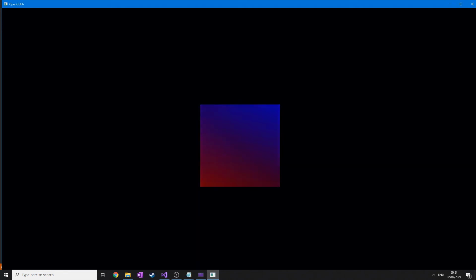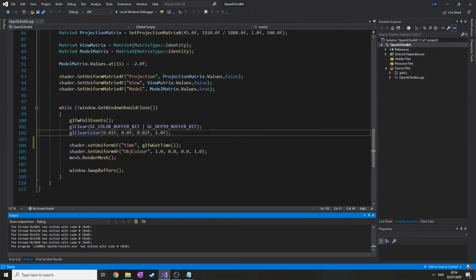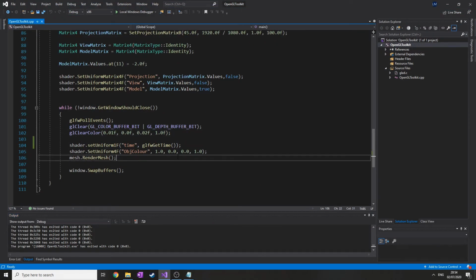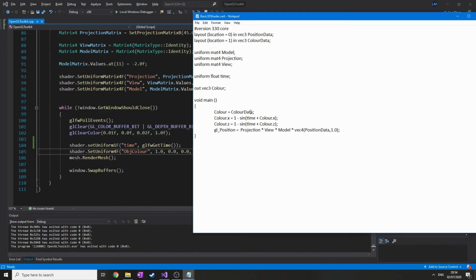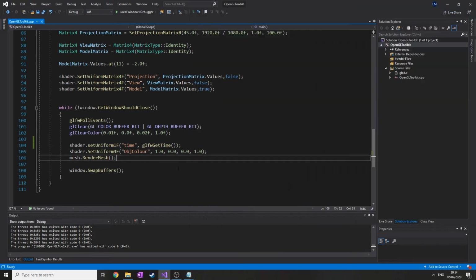And lastly, one of the things I wanted to show before finishing was the difference between uniform and vertex data. So vertex data can be updated per vertex, but uniform data can only be updated per draw.